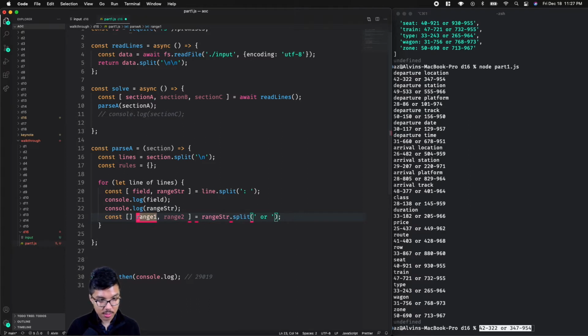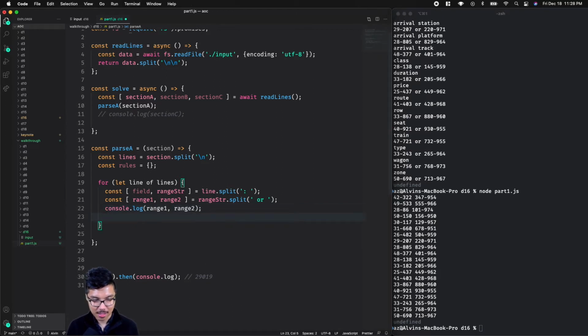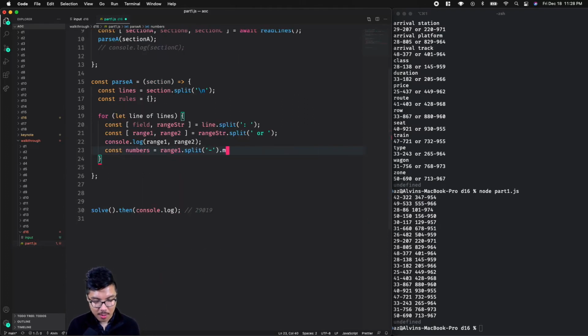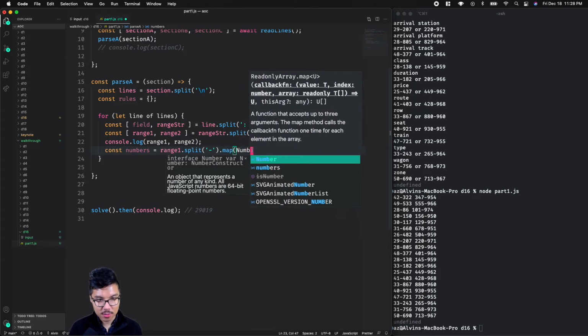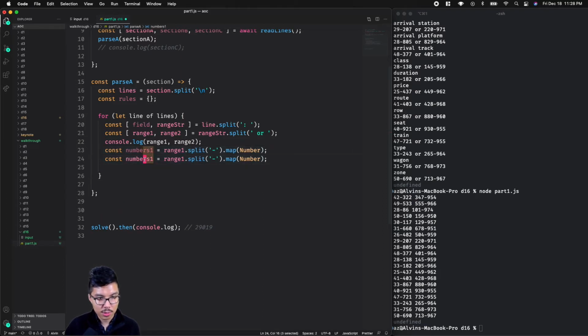Let me just see what those look like now, testing as I go. So I'll print out those two things, just seeing those number strings. Nice. And now from each of those, I want to get the actual numbers, right? So maybe I can say something like const numbers equals, and let's say I do range 1 dot split on a dash. And when I do that, I want to be sure that I actually get number data back from these. So I'll grab the number part and we'll call that numbers 1, and it should be symmetric for numbers 2, range 2. So we'll add that into the mix.